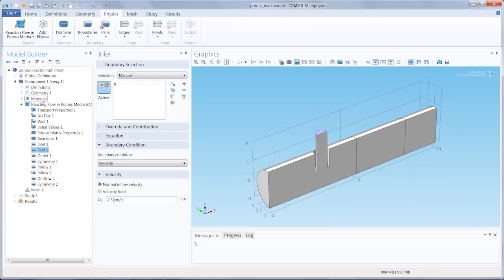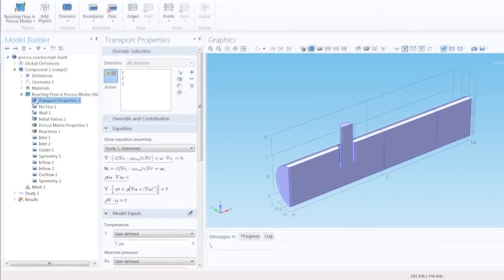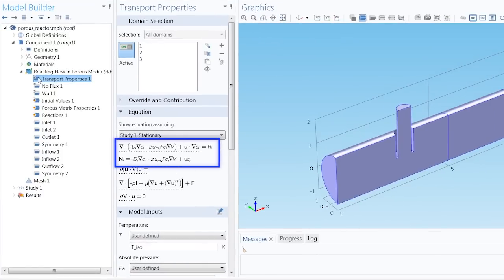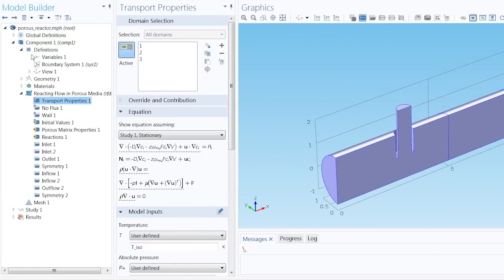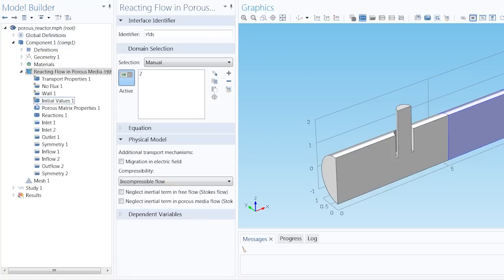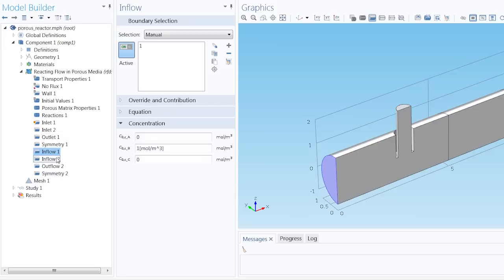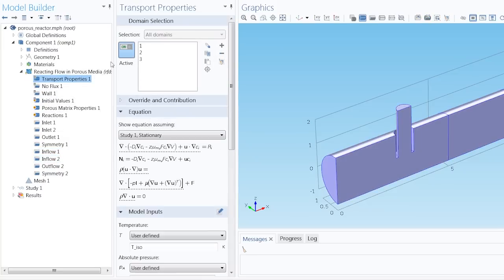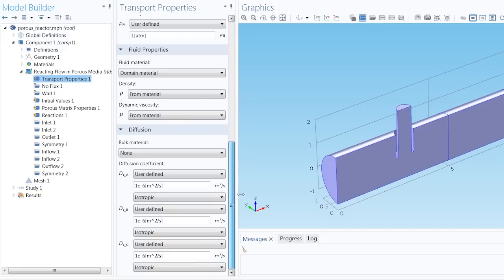The mass transport properties are also defined in the Transport Properties node through diffusion and convection. This requires inputs for the reaction rate variable, which we defined earlier in the variables table as K, for the concentrations, which are defined in the inflow nodes, and for the diffusivity, which is defined in the Transport Properties node by the user.